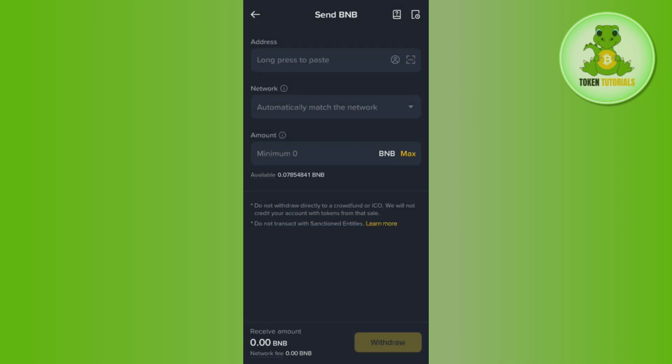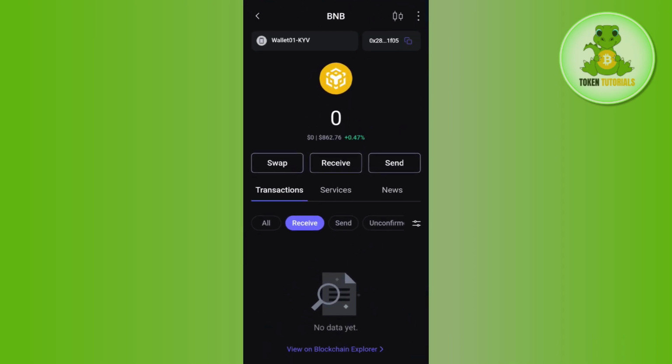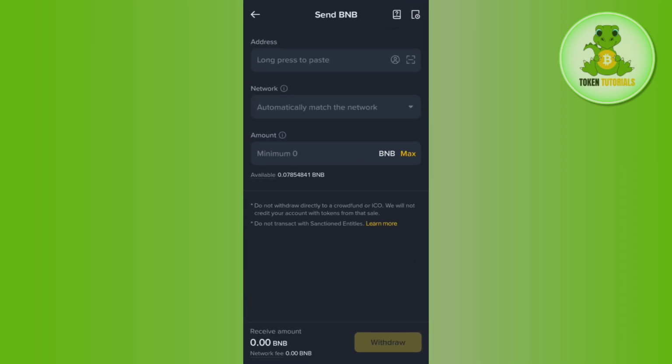Once you select this option, in the address section, you need to paste the address that you have copied from your Safepal wallet. After that, in the network, it is going to take it automatically, or if it doesn't, you need to select the same network which was selected in your Safepal wallet, which would be in my case BEP20. But if you are transferring any other cryptocurrencies, you need to make sure that you select the same network as well. Now in the amount section, simply enter the amount that you want to transfer.